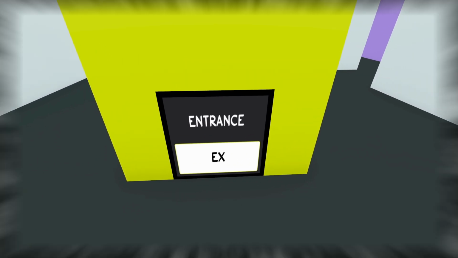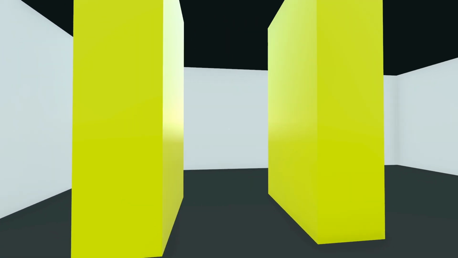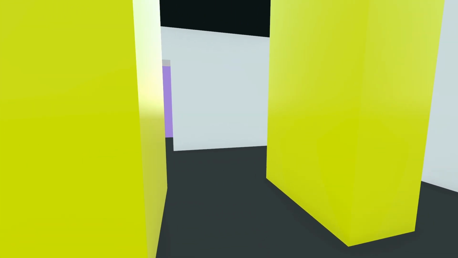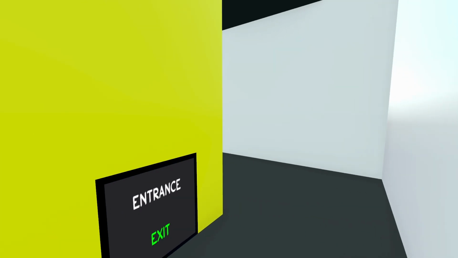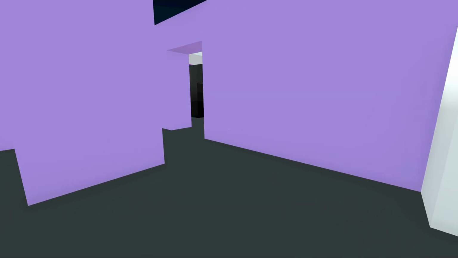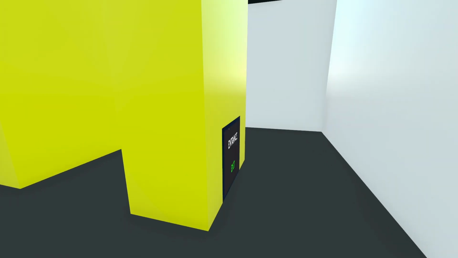Entrance, exit. Yellow is going to... This is probably how I get to the other side, once I figure out how yellow works.